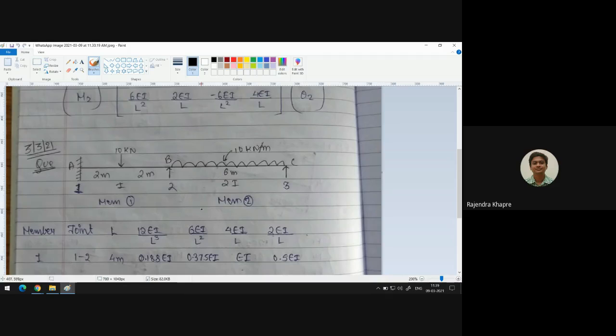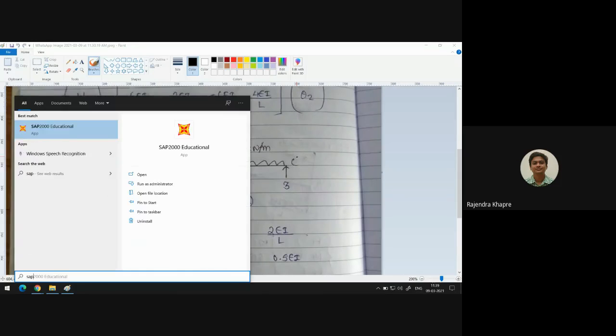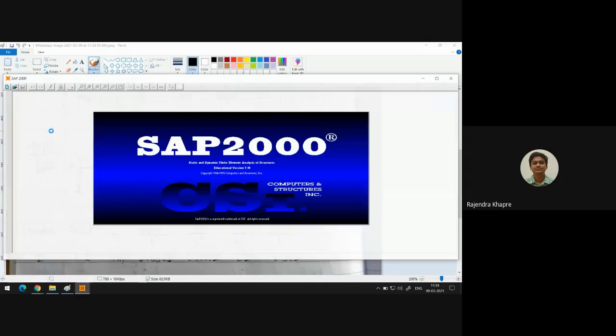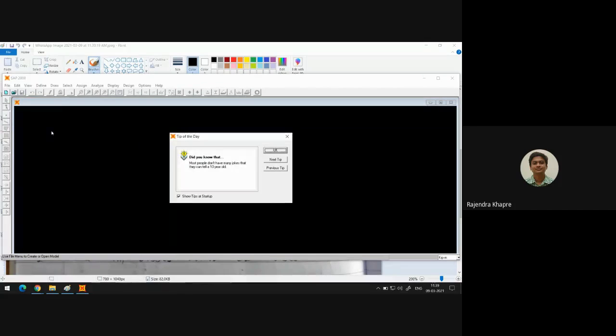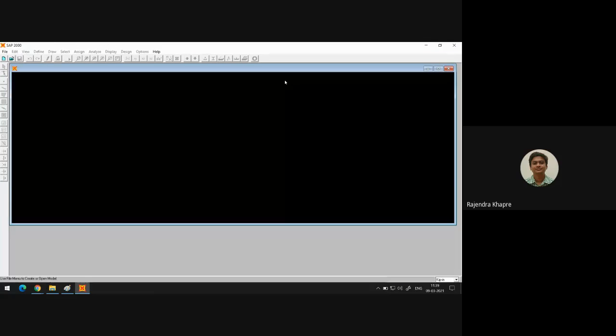So what we will do today, we will try to analyze the same problem, the one which was solved in your class, using SAP. Okay, so let me open SAP first. I have already given you a demonstration of SAP in the earlier class. So this is a typical SAP interface. Okay, so let me create a new file.